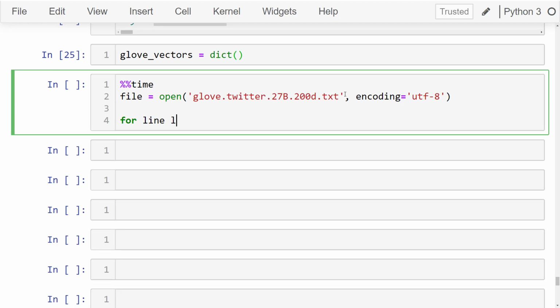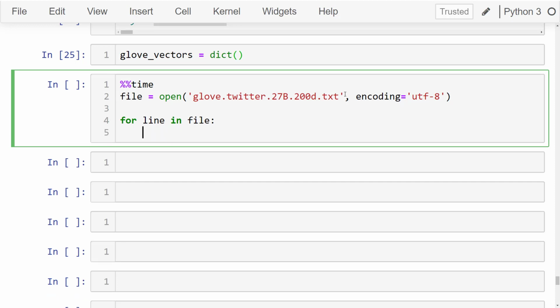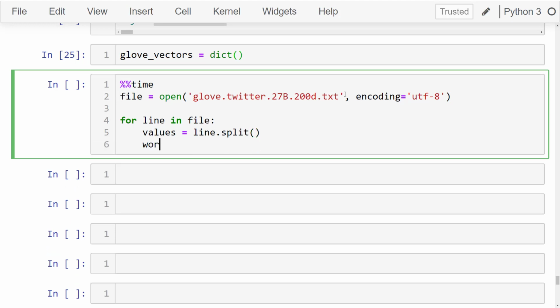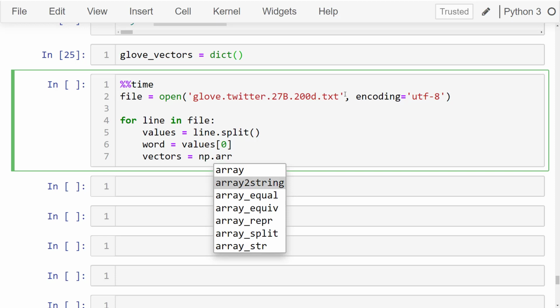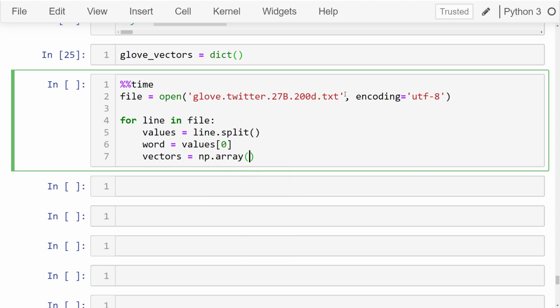So for line in file, values is equal to line.split. After that, word is equal to values[0]. And then vectors is equal to np.asarray. So this list will be converted to an array, with the values from the first place to all.